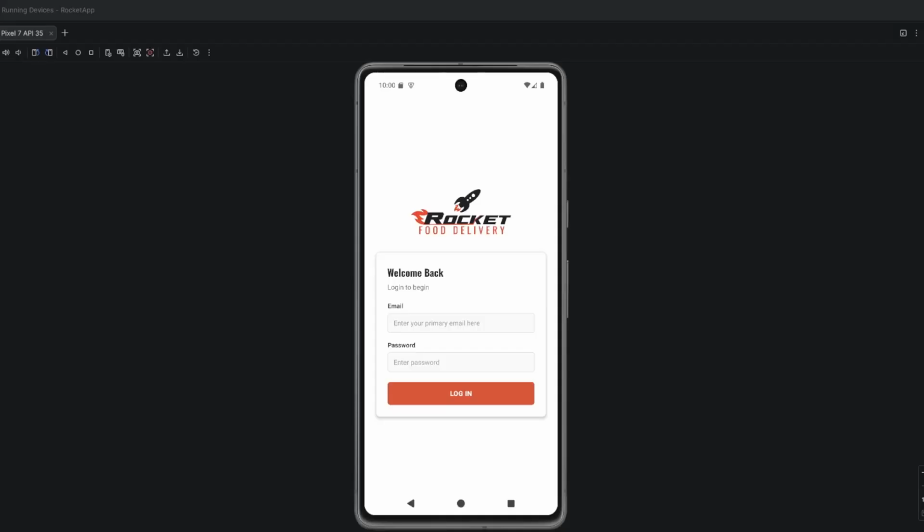This is the Rocket Delivery login page. The app opens on the login screen because there is no saved session. I'll demonstrate the validation first. Submitting with the empty field triggers a client-side check before any network call is made, and the error renders inline above the login button.